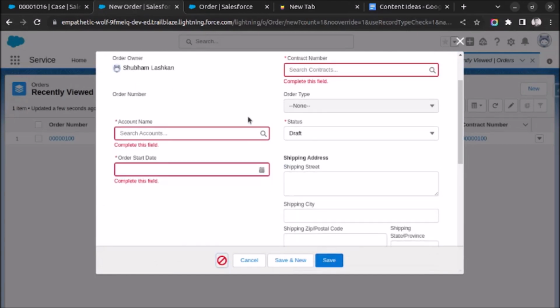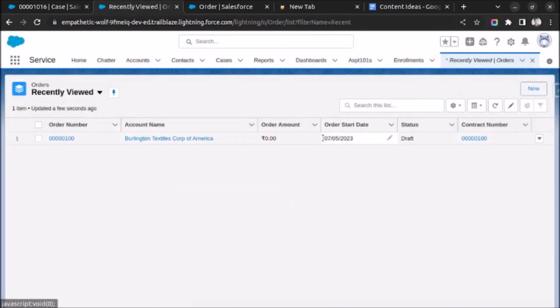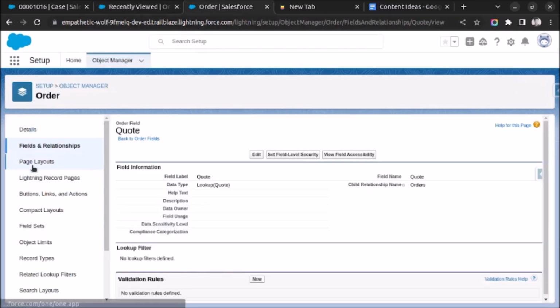So this is the setting which you need to enable to show the code field on the order object. You have to first check the page layout and then go to that specific field, set the field level security, and turn on the visibility for that specific profile. That's it in this video. We will see more videos in the future lectures.